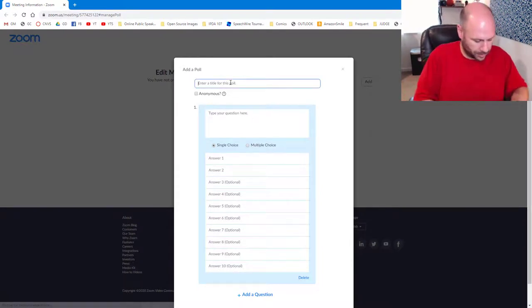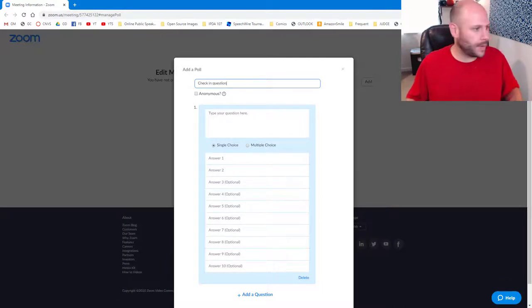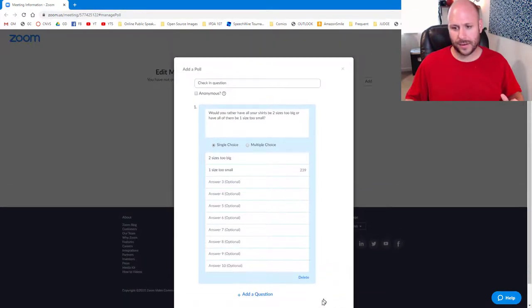So we're just gonna call this check-in question. And I'm gonna come up with a poll question to use today. Just for an example here, we'll throw this would you rather question in. Would you rather have your shirts be two sizes too big or have all of them be one size too small? Since this works as a multiple choice question, I'm just going to put the two options into the two answers here and click save.